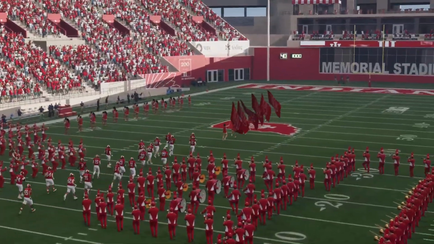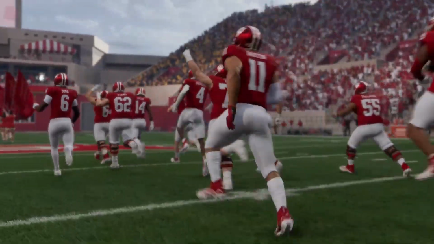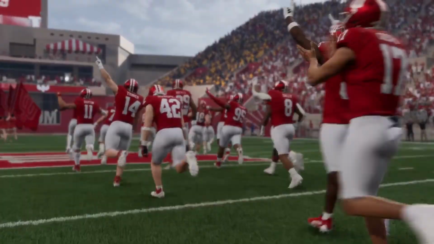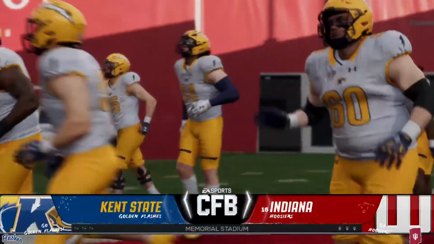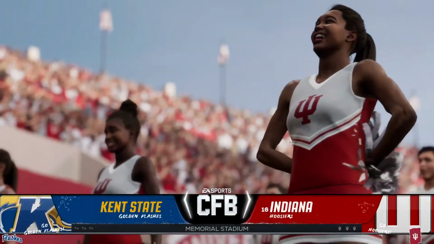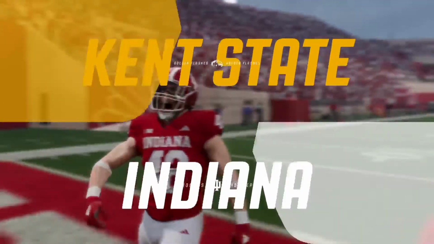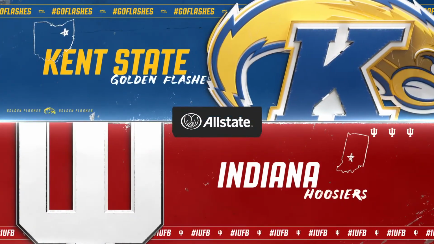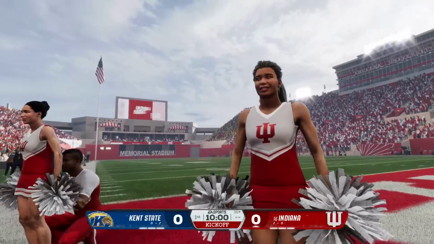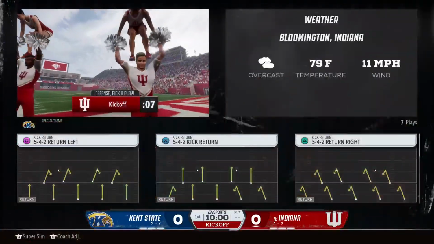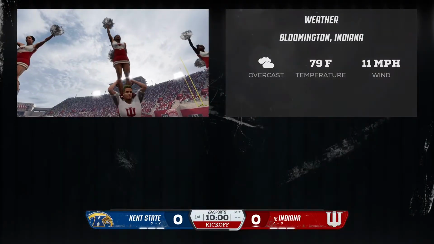Welcome, everyone, to Memorial Stadium in Bloomington, Indiana, home of the Indiana Hoosiers. As we'll see, a squad from the back, the Kent State Golden Flashes, taking on the 16th ranked team in the land, the Indiana Hoosiers. For EA Sports College Football, I'm Reese Davis, joined here in the booth by David Pollack and Jesse Palmer. And guys, let's get this thing started.